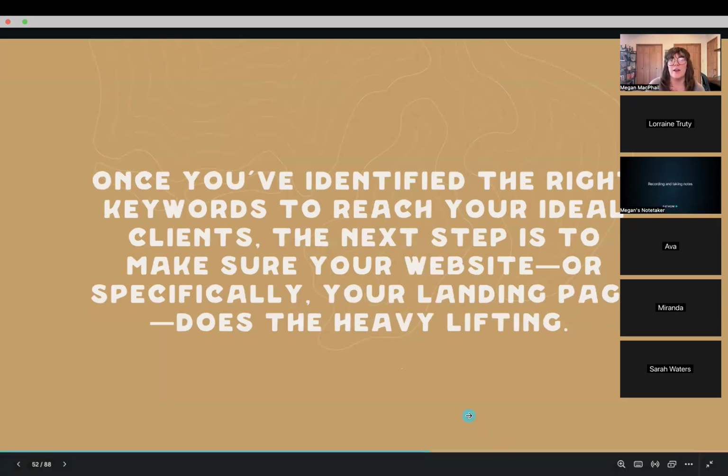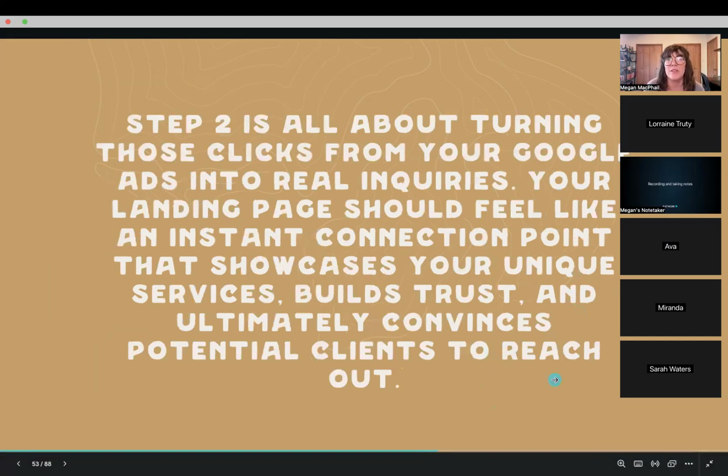So once you've identified the right keywords and your ideal client, the next step is to make sure your website does a lot of the heavy lifting and the selling for you and helps them recognize that you're the photographer for them. And we do that either through your homepage or through a landing page, which is a specific page on your website that maybe talks more specifically to a location or venue or something like that. So this is all about turning those clicks from your Google ad into real inquiries.